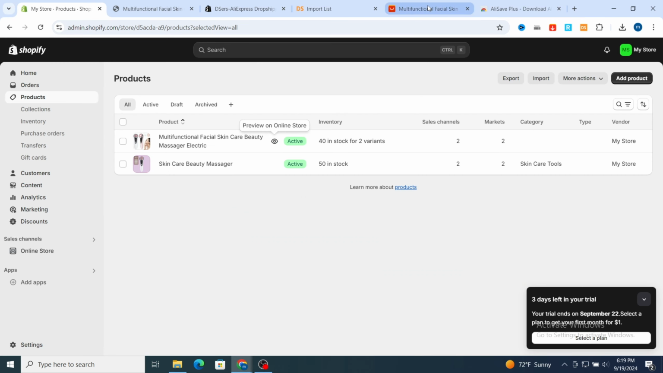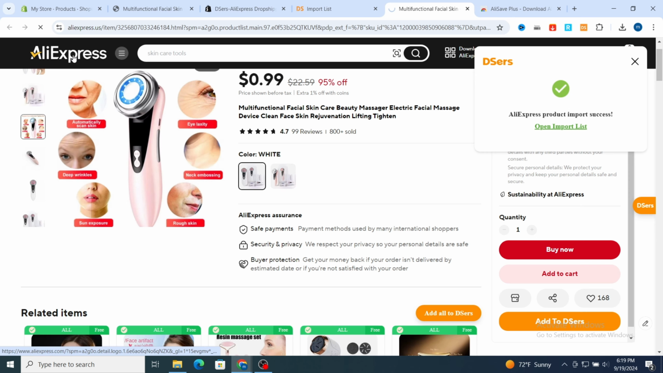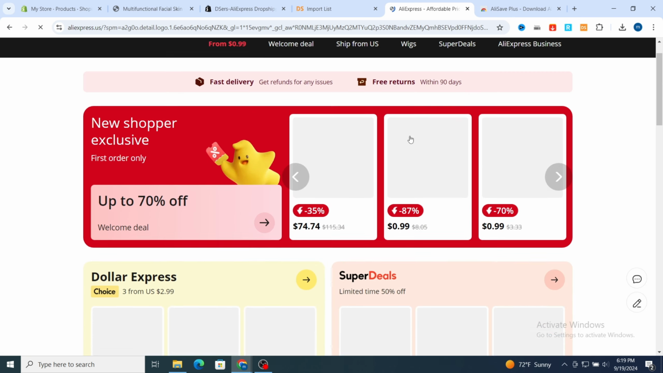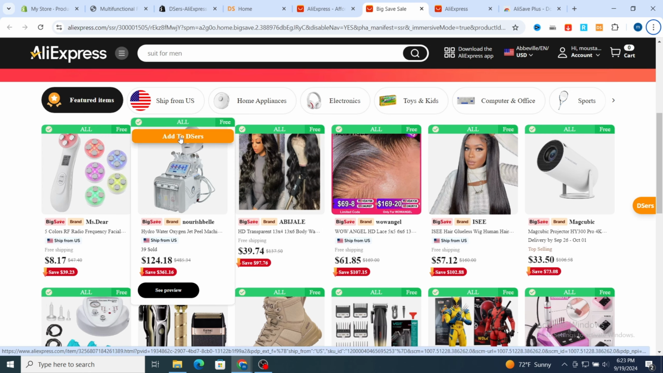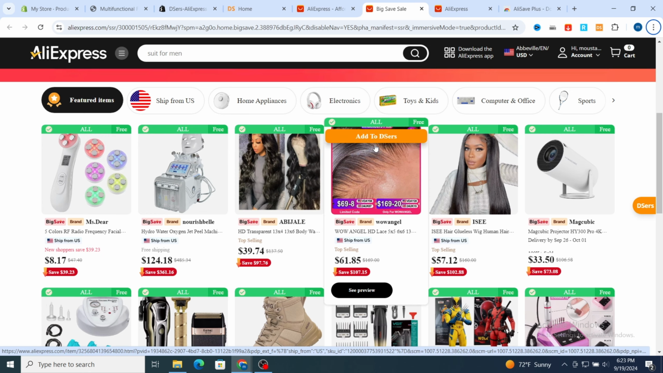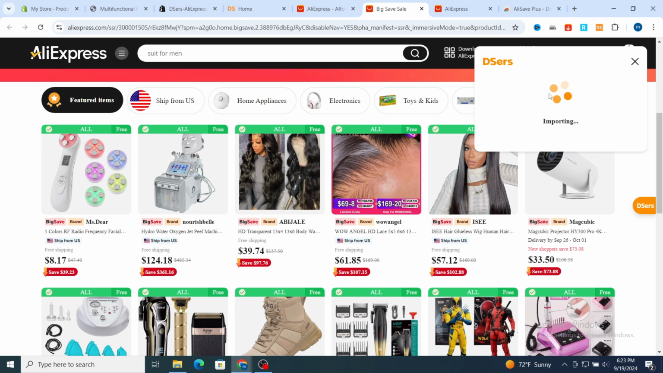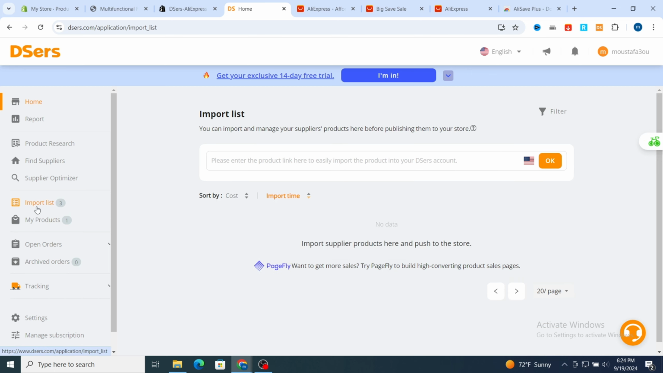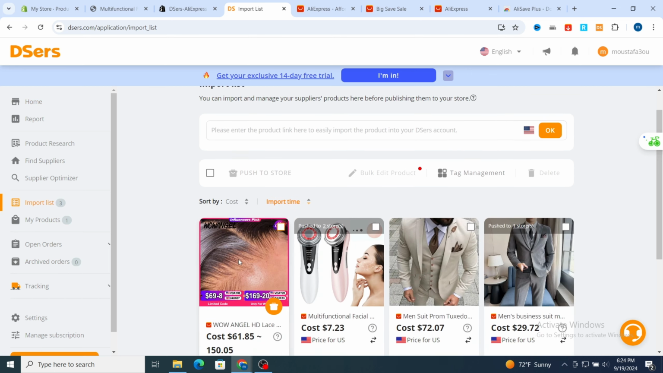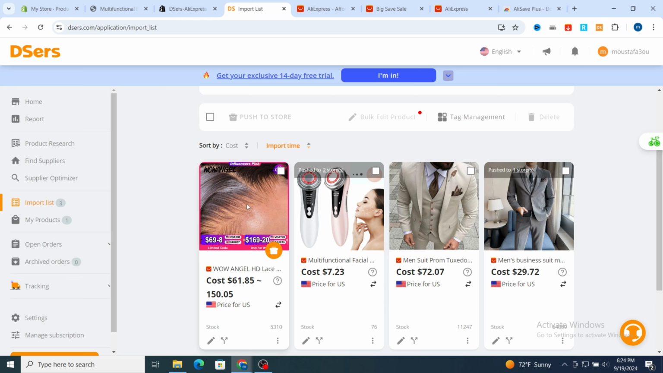Just go and open, for example, your AliExpress account, and just as you see guys, the application's icon will appear automatically on each product on AliExpress. If you want to add this product to the application, just hit on add, then automatically the product will be imported to your application. Just go back and open import list, then wait a few seconds. Then now the product was imported successfully.